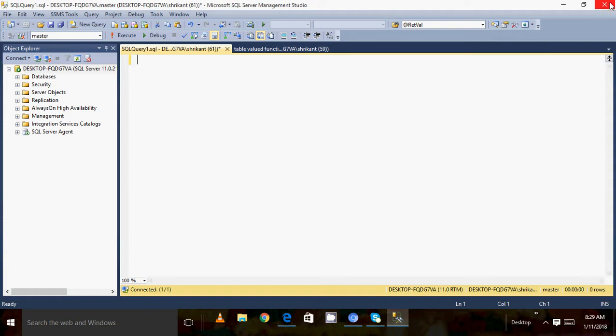Welcome back. Today we are going to talk about a very interesting operator in SQL Server, which is the apply operator. Apply operators are the alternative for the different kinds of joins. Basically, there are two kinds of apply operator in SQL Server: the first one is cross apply, and the second one is outer apply.